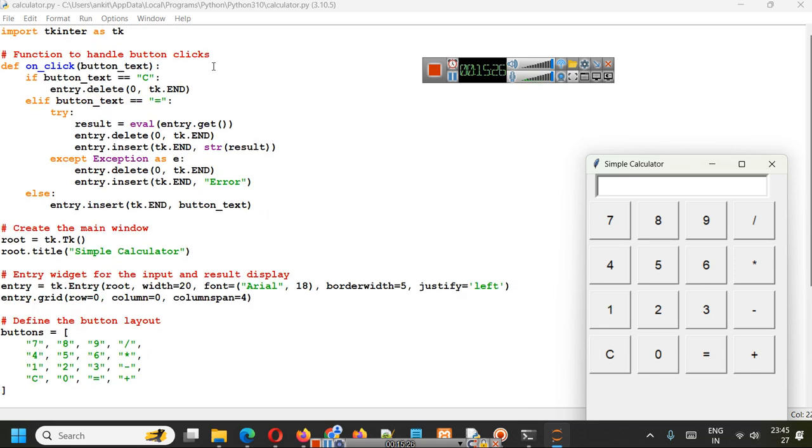Now here, if button is C, we will delete the entry from 0 to tk end. We will clear everything. Else if button text is equal to, if we have pressed equal to, we will use try and except. In try we will evaluate. With evaluate you can get the entry value, okay, and then you will delete the entry value, and then you will insert at tk end the result, and this result will be converted into a string in order to be shown there in the entry widget. If there is an exception, we will print the exception as e, and we will delete the entry, and we will insert error. If there is an error, you will see error.